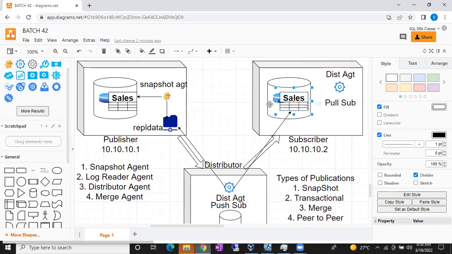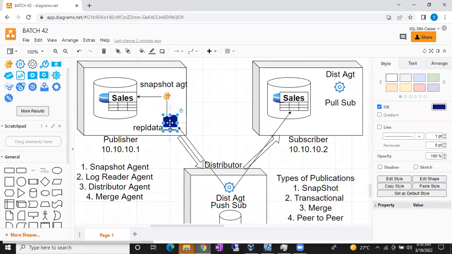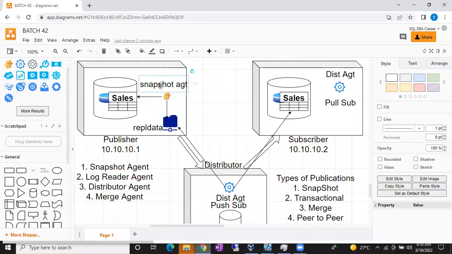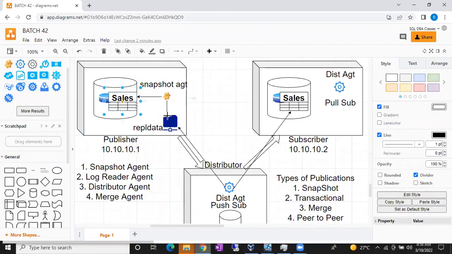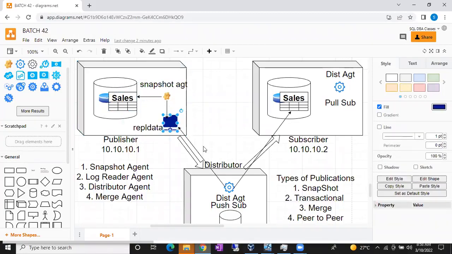Even though there are no changes on the publisher side, regularly we'll schedule this agent. I want to run it every Sunday. Every Sunday I will schedule this agent. Every Sunday this snapshot agent will take the backup of this article and keep it inside your REPL data folder. Your distributor agent will take that new article. Whether changes are there or not, it doesn't mind.